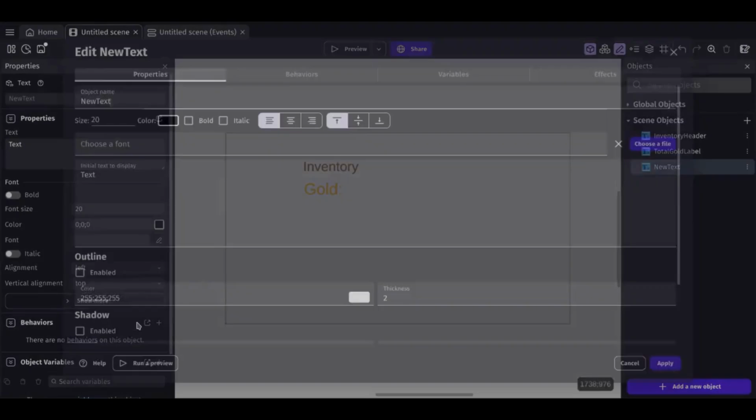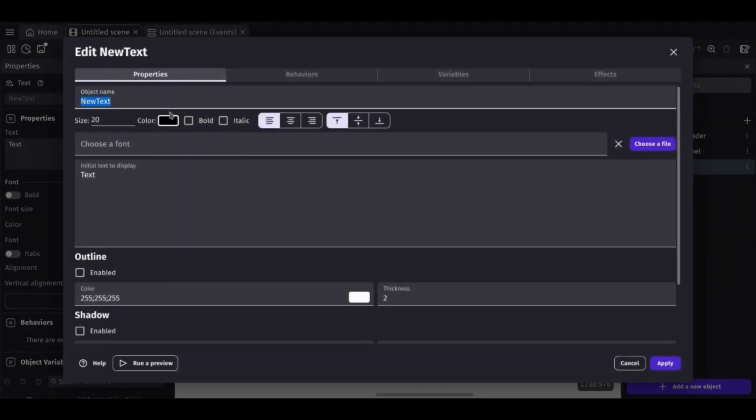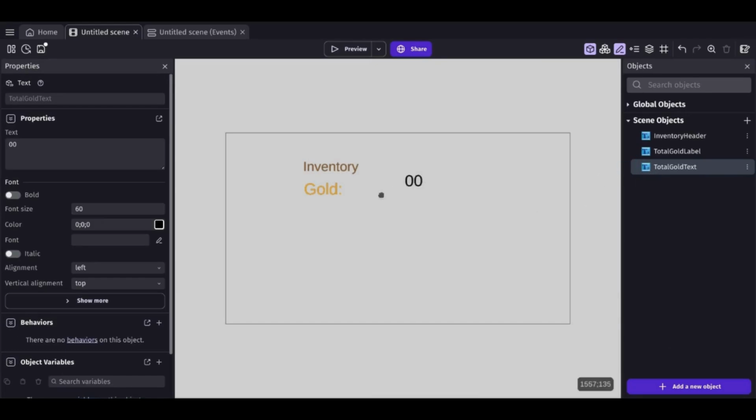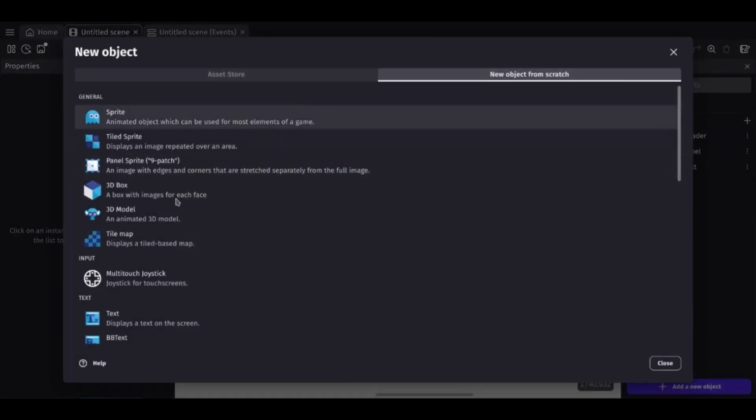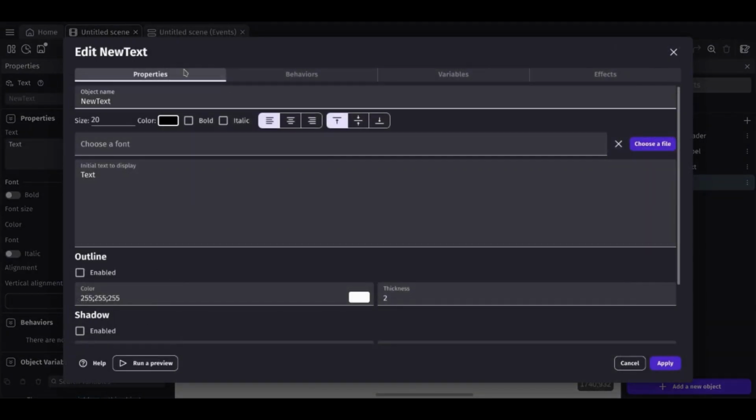So next thing we'll do is add another text object. This one is going to be called total gold text, and this is going to contain the actual amount of gold we have. So we'll have the initial text be 00. It's going to be the same size as the label. Then we'll hit apply, and then we're going to drag that back out. That's going to live just to the right of our gold label. As we flesh this out, that is going to contain the exact amount of gold that we have in our inventory.